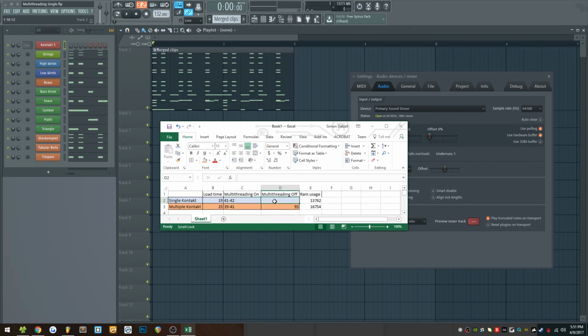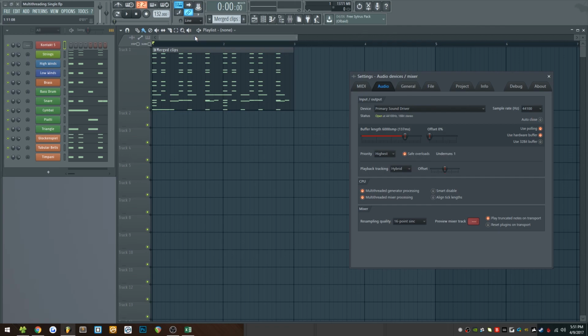And with multi-threading off, we saw basically no change whatsoever, and we saw a lower RAM usage, surprisingly. Significantly lower RAM usage, around 3 gigabytes. So, hopefully that will put an end to some of this discussion about single instance versus multiple instance. If I get up the courage, I might do this in Reaper or some other DAWs as well, but in the meantime, I hope that helps out.